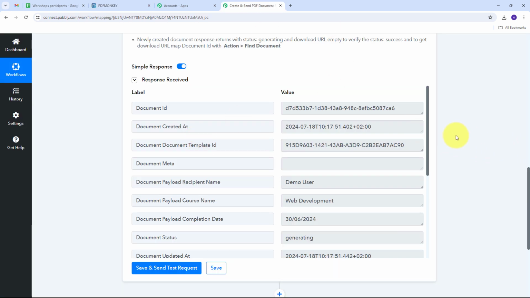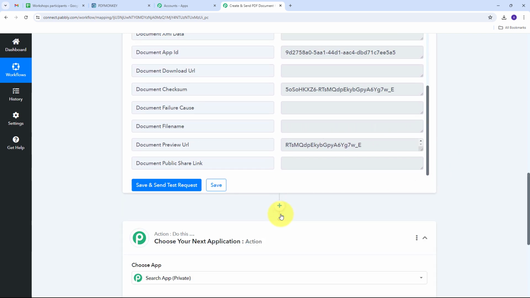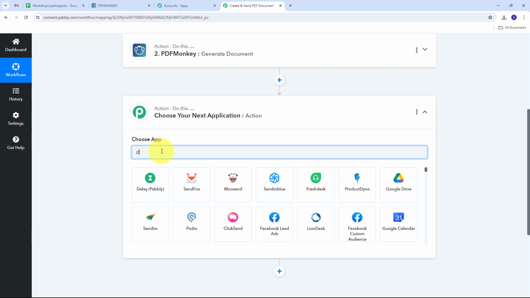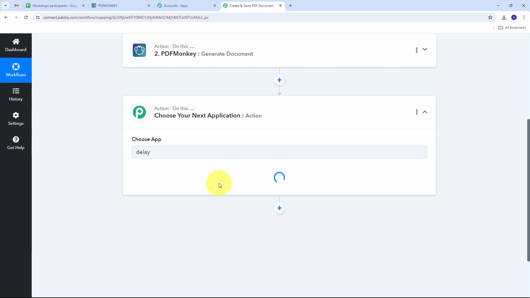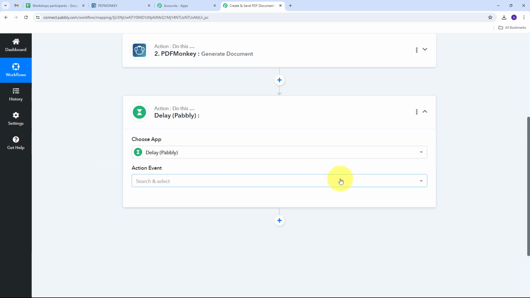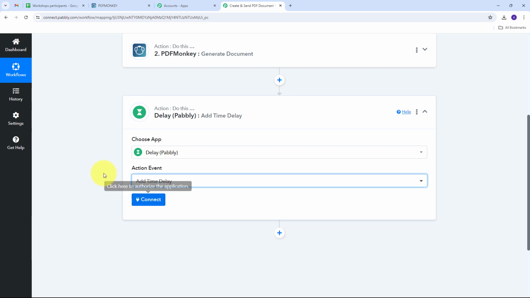And now first, for getting this document download URL, I need to add one more action step. And here in my action application, I'm going to use delay. So I'm going to select delay here. And I'm going to select my action event. So I'm going to open this tab, and add time delay will be my action event. So I'm going to select this, and I'm going to connect Delay by Pabbly with Pabbly Connect. So I'm going to click here on connect.